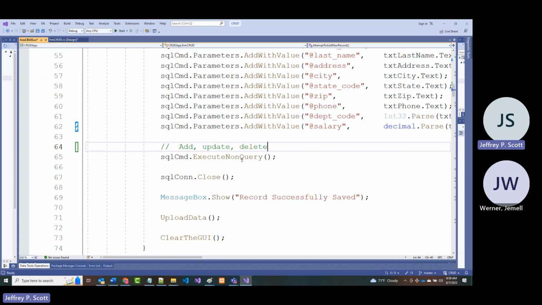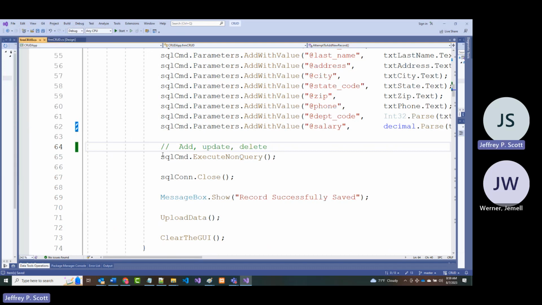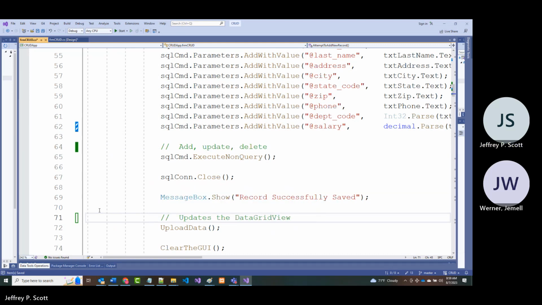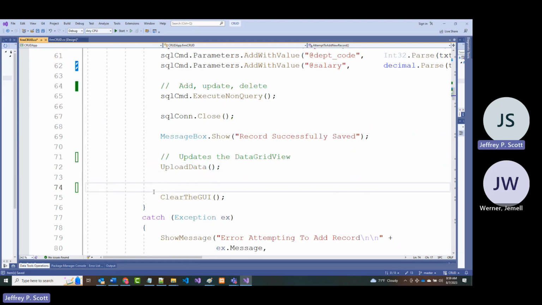All right. So what I'm going to do is this, just to show you. All right. So let me save this. When we get done running that query, we close our connection. We give a quick message box that just says record successfully saved. It does this. What this does is it updates the data grid view. All right. And then it clears the text boxes.